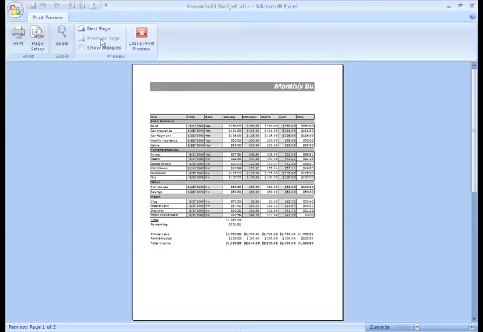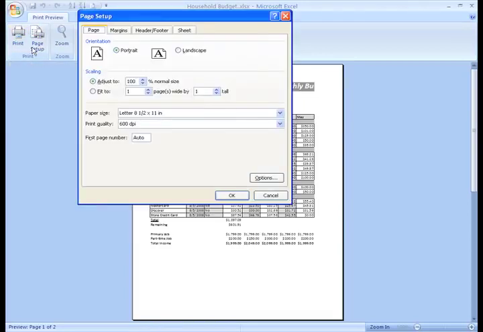Now before we leave Print Preview mode, let's take a look at the other commands. You have the Print command, which opens the Print dialog box. You also have the Page Setup command, and from here, you can access many of the same features as you can on the ribbon, such as orientation, scaling, and so much more. If you're already in Print Preview, you can make these changes from here rather than closing Print Preview and modifying these things from the ribbon.